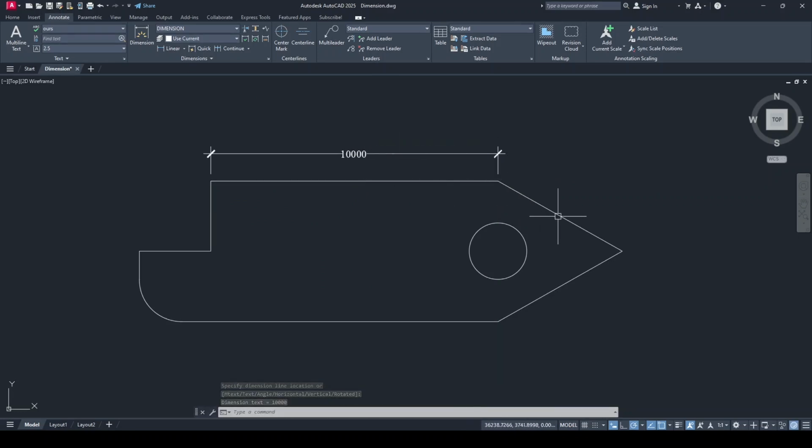And now to get the dimension of this one, if you select linear and click on this point and this point, you can only get it horizontally or vertically. To get the right dimension for this one, you will have to use the align dimension. So I will press escape, click on this drop down beside linear and select align. I will click on this endpoint, and look at this endpoint, and then drop it somewhere like here.